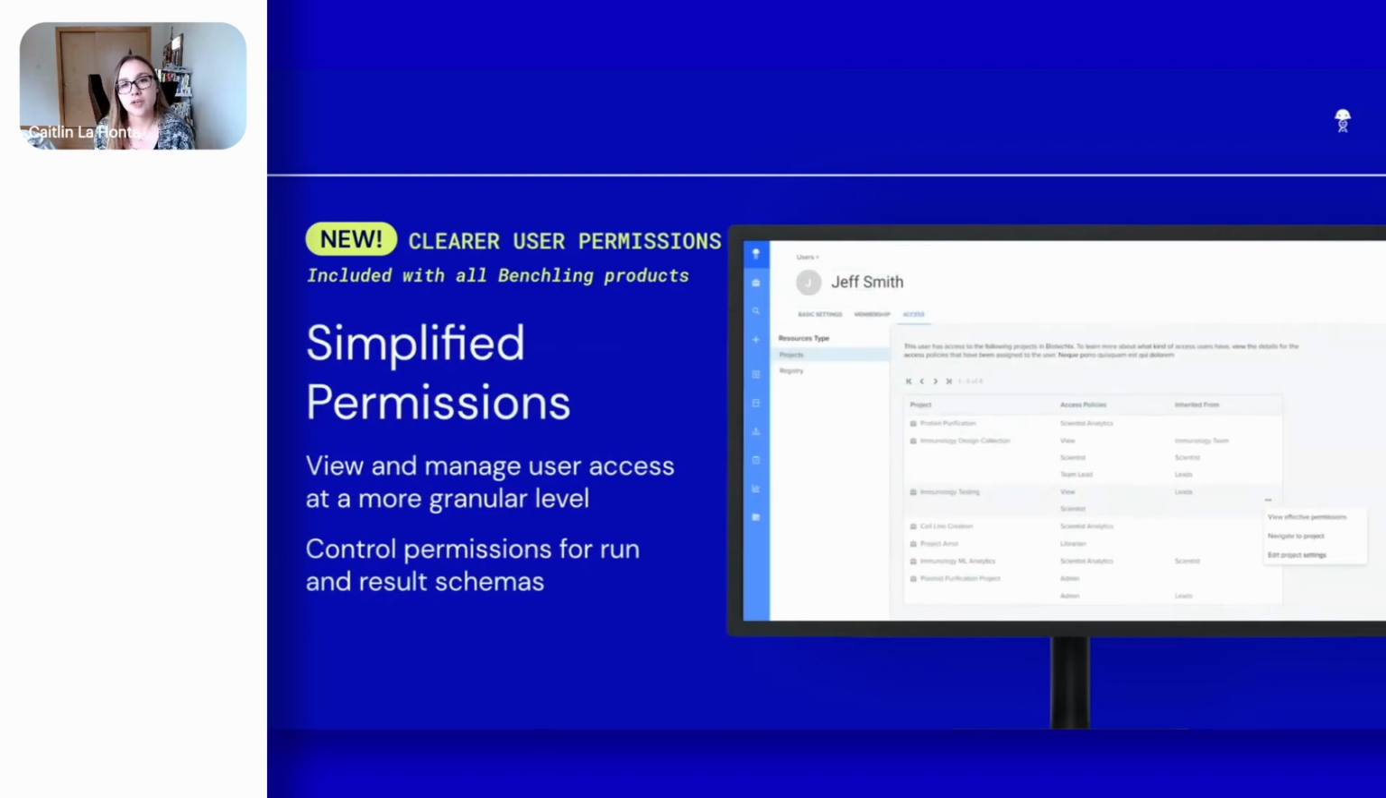And while finding, storing, and accessing this data is vital to your work, it's just as important that teams can control who has access to this information. So we centralized user permissions in a single location so admins can quickly access and manage these permissions at a more granular level. In addition to setting permissions for things like folders, projects, teams, and orgs, which you can already do, admins can also manage access to run and result schemas.